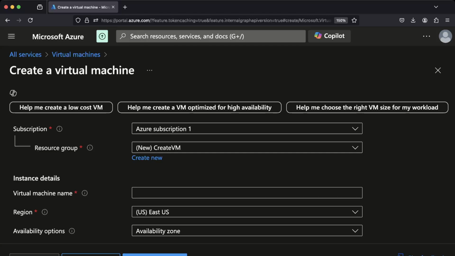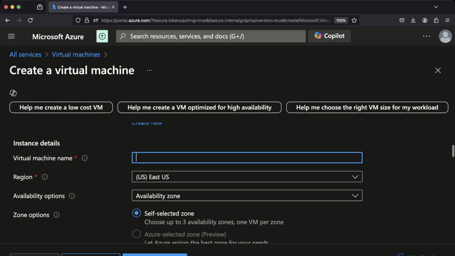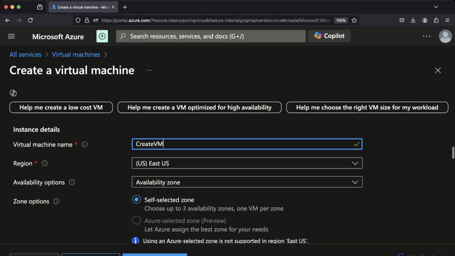And so all that means is this virtual machine is going to be inside of this resource group folder, quote unquote folder, which will be in the Azure subscription as well. That's kind of how the organization is working here. In terms of virtual machine name, call it create VM. Region, I'm going to use East US.